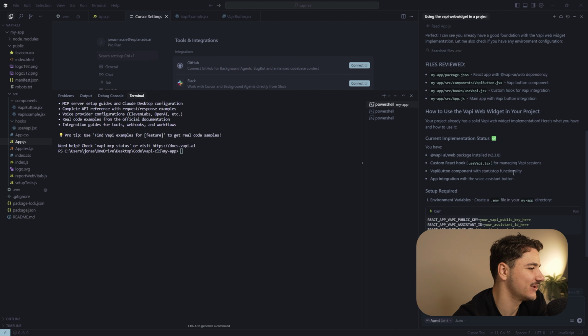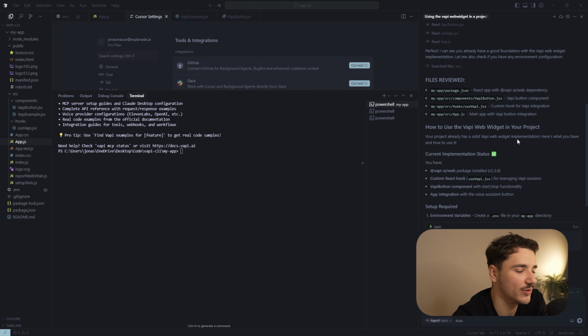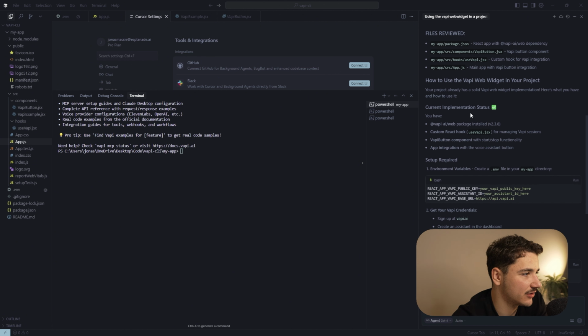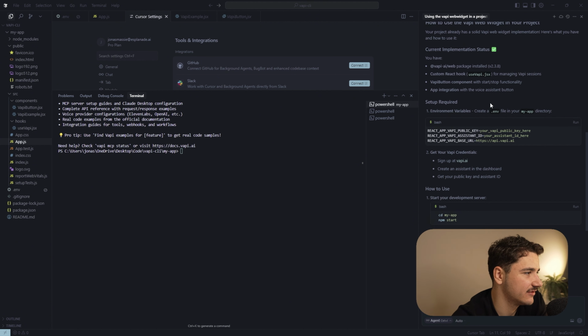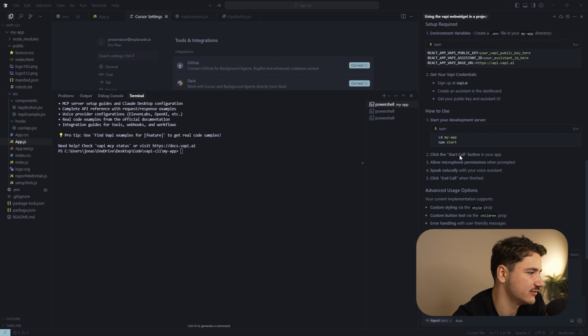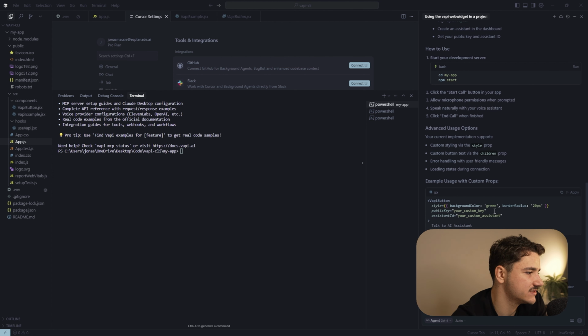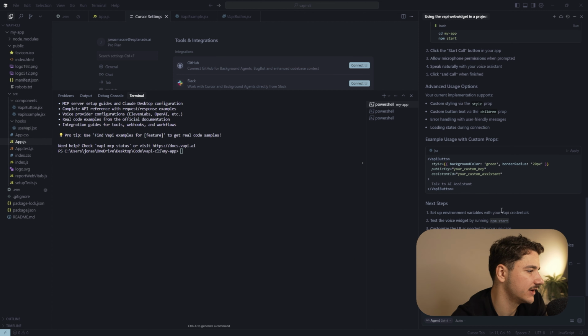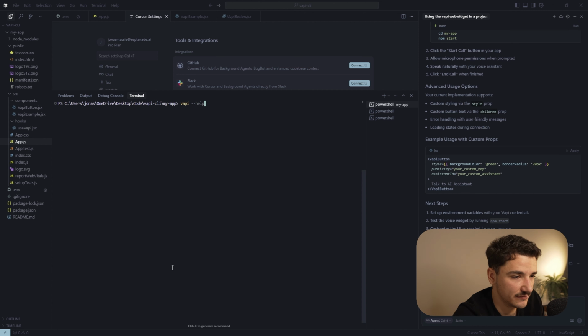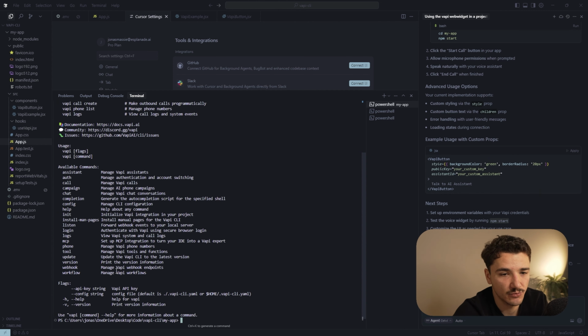Now it has a bit more information on how we use a web widget in our project here: current implementation status, the setup requirements, how to use, and so forth, example usage with custom properties as well here. Very cool stuff. So a lot of different commands that we can play around with here directly in your terminal to make your development experience much better.